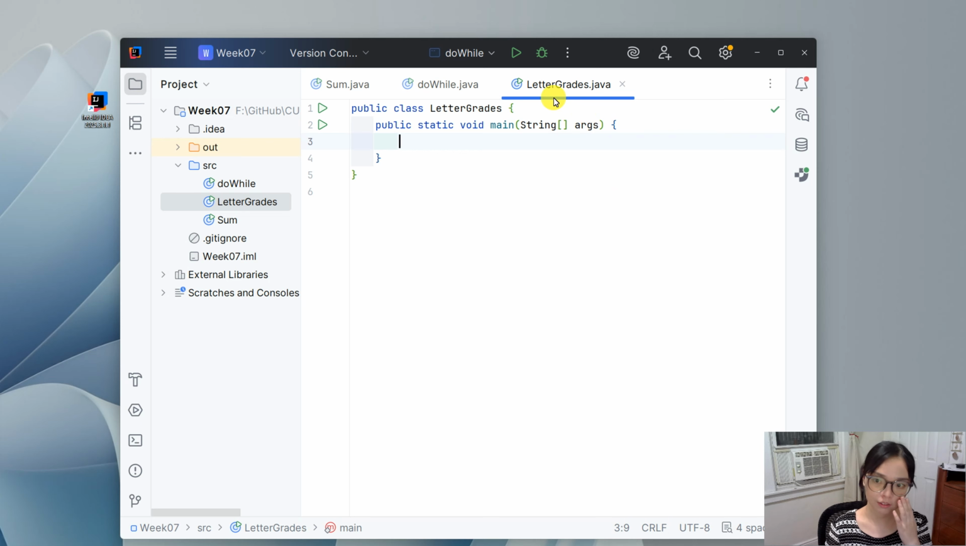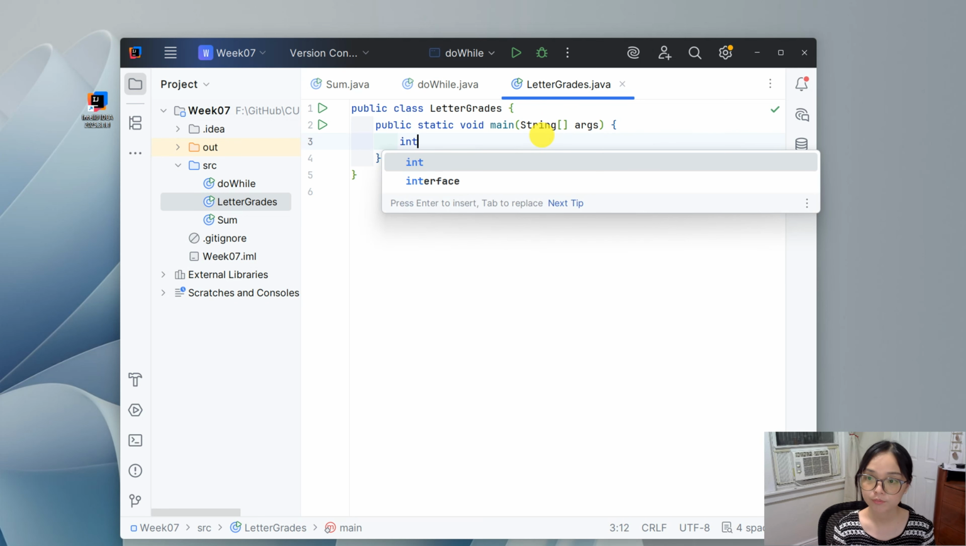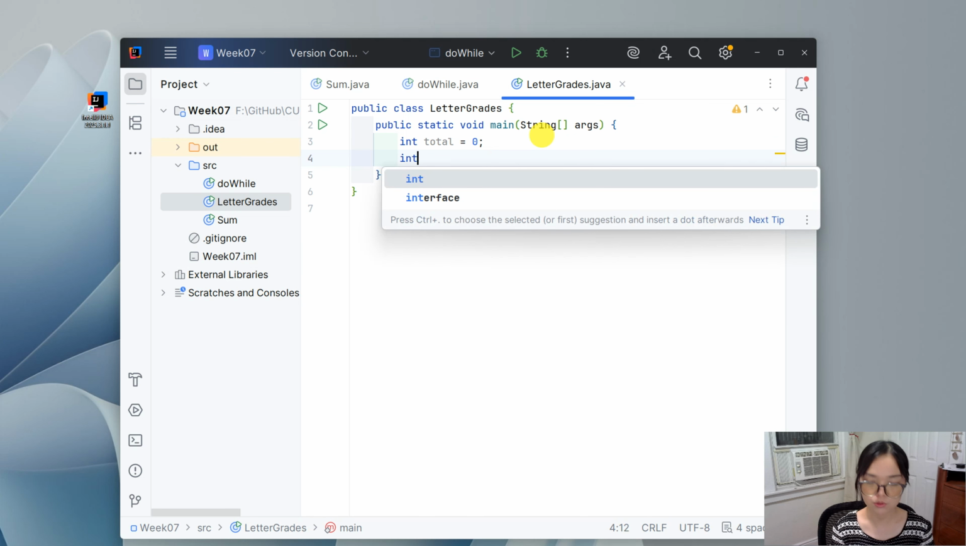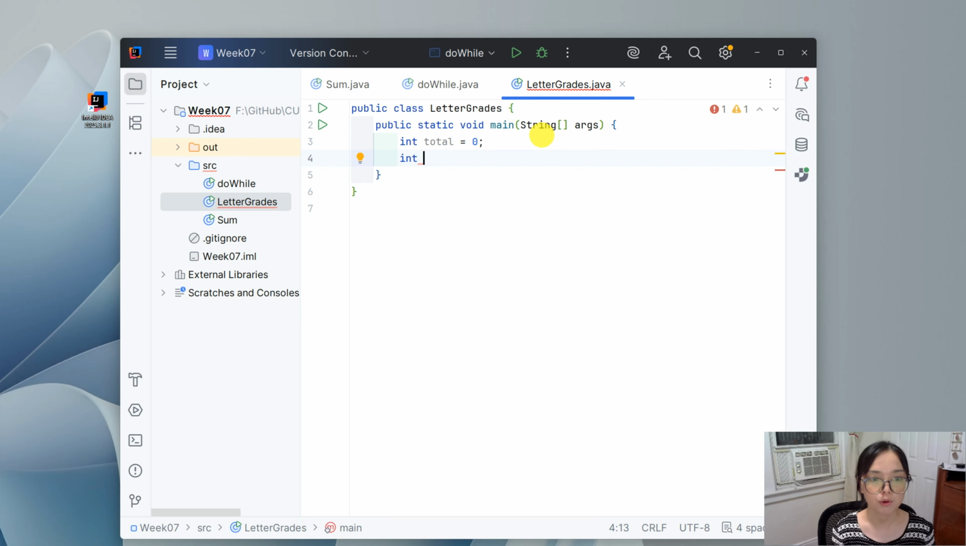Within the main method, let's declare the total, int total, which we initialize to 0. This is the sum of the grades. Let's also declare a variable for the number of grades entered, that is a grade counter, and we also initialize it to 0.